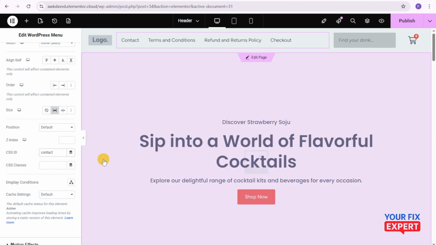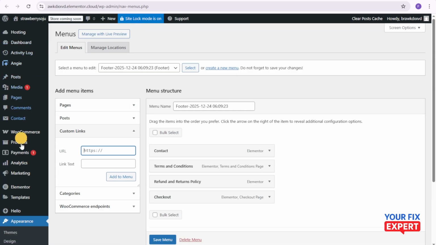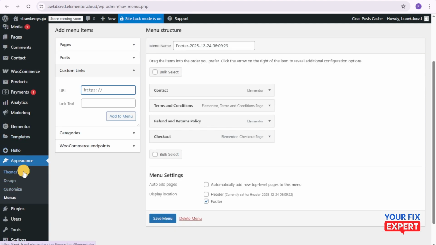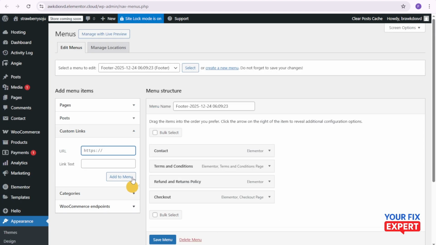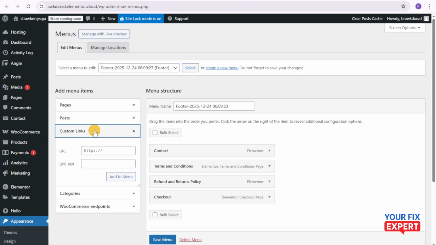Now we're going to head over to our WordPress menu. From the WordPress dashboard, you're just going to click on Appearance right here from the left sidebar. And then from Appearance, you're going to click on Menus. From the Menus section, you're going to click on the Custom Links right here. This is like a drop down. And then in the URL field, you're just going to type in number sign and then type in contact.